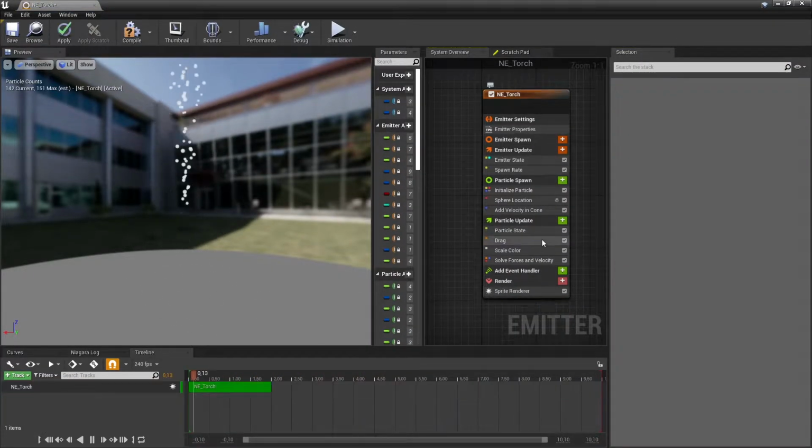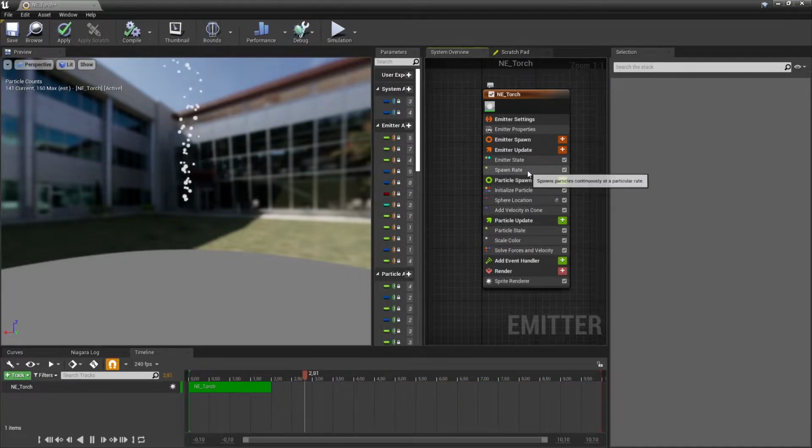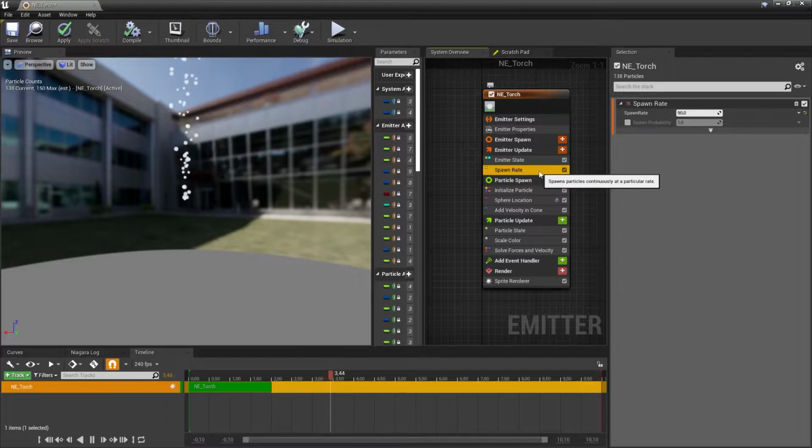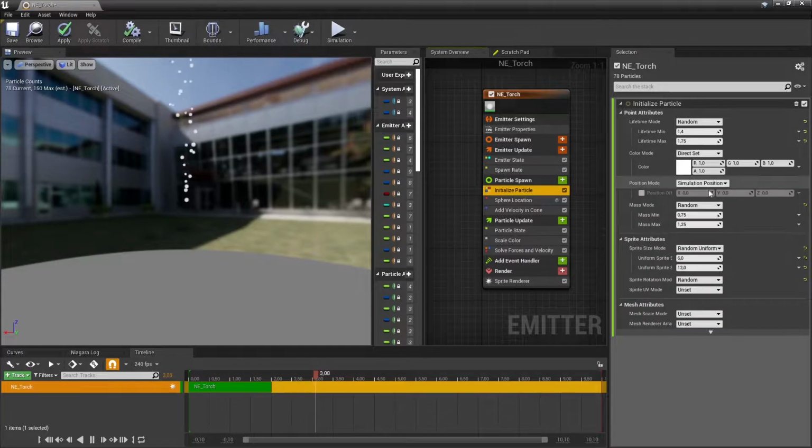First of all, we will have to delete gravity and drag. Now we will have to change some numbers. If it goes too fast, please just pause the video. We start at spawn rate and reduce it to 50. In initialize particle, we will change the size of the particle under sprite size to 25 and 40.